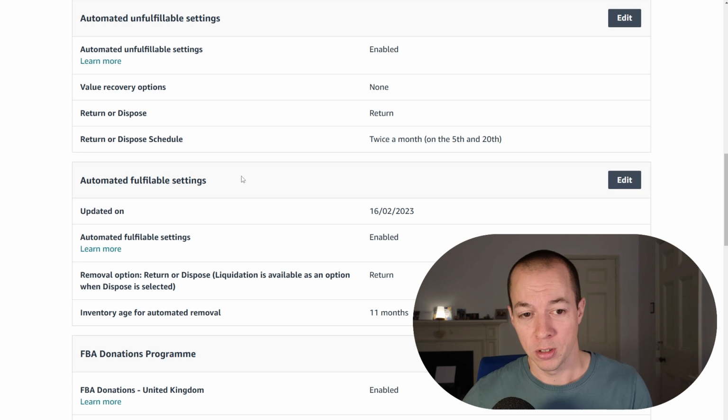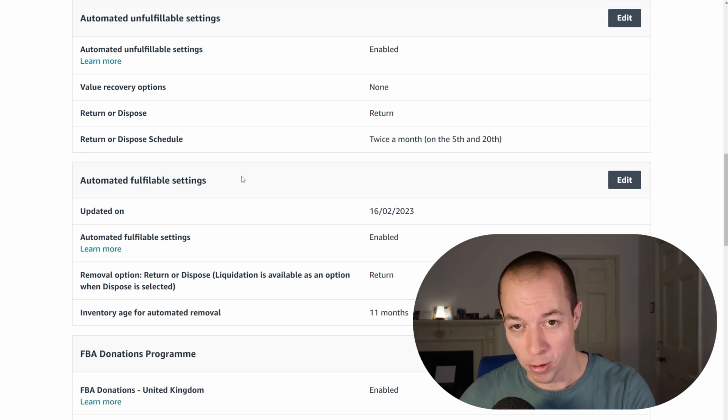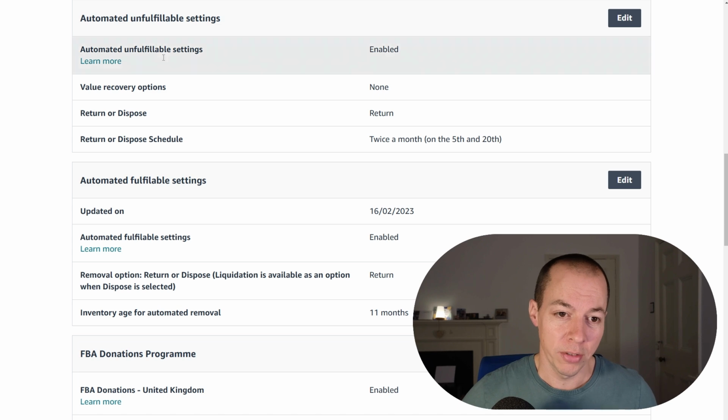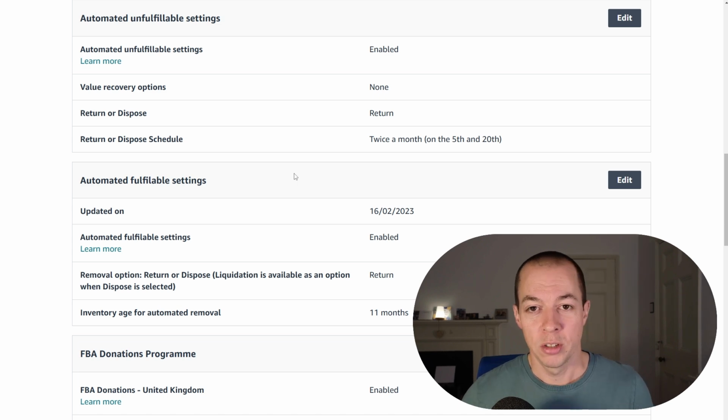Now, if you already sell on Amazon, you might be thinking you know what to do here and you're going to click away from the video, but just bear with me for a couple more minutes, because there is an additional setting that makes a big difference to these actually working. The automated unfulfillable and fulfillable settings refer to what Amazon will do when you receive a return. When a customer returns a product to the Amazon fulfillment centers, what should Amazon do with that?